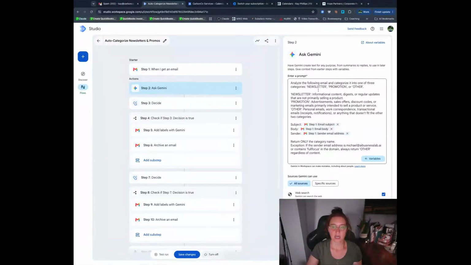So basically I have newsletters, promotions, and others. And it defines what's a newsletter versus what's a promotion versus what's other. Then there's some variables, which is this one here. And then telling it, okay, analyze it, figure out what it is, and only tell me the category name. And then I have a couple of exceptions that I put other places.